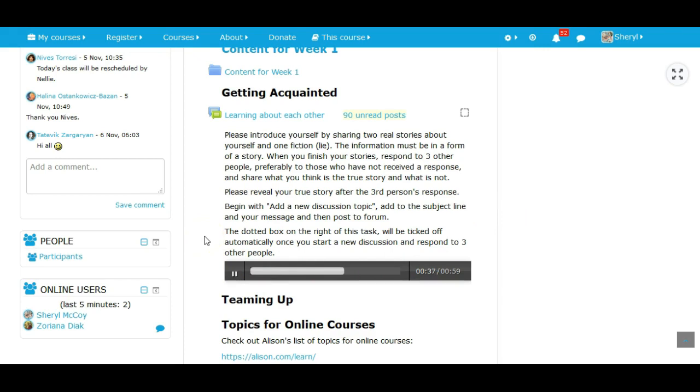Begin with add a new discussion topic, add to the subject line and your message, and then post to the forum. The dotted box on the right of this task will be ticked off automatically once you start a new discussion and respond to 3 other people. Looking forward to reading your stories. Thank you.